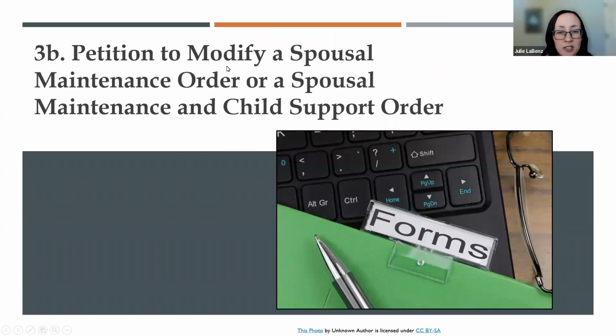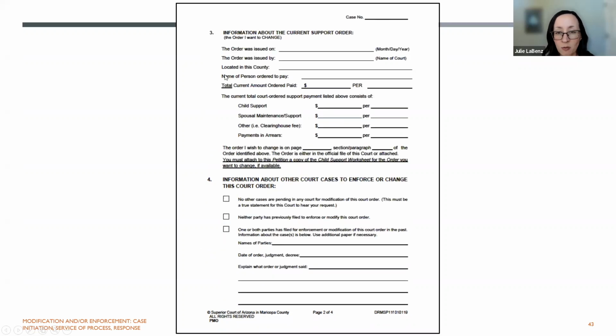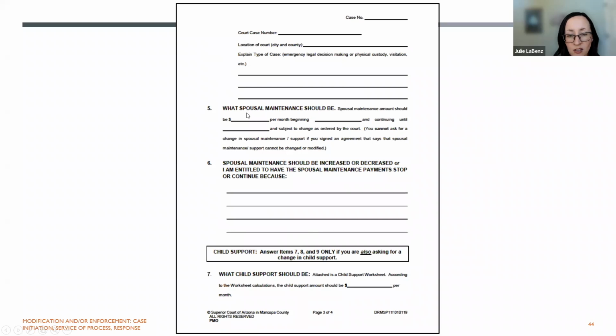Now, here's an example of a petition to modify spousal maintenance or spousal maintenance and child support. So you'll see here, you can pick if you just want to modify spousal maintenance or if you want to modify spousal maintenance and child support. So, same thing, fill in your caption, fill in the information about the parties, information about your underlying order, and then information about other court cases to enforce or change this court order. So just fill this out as it applies in your case.